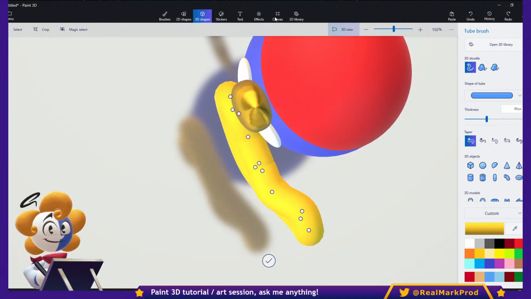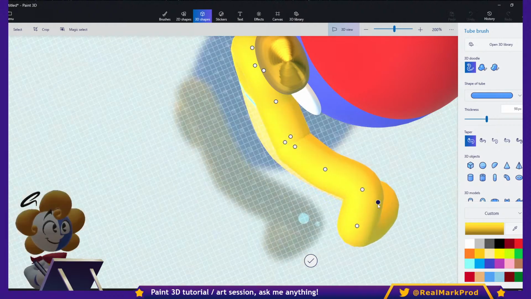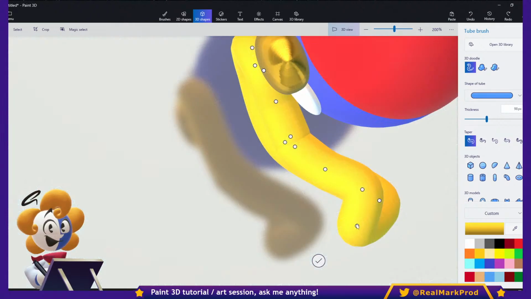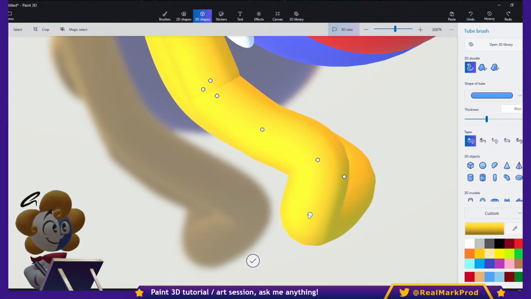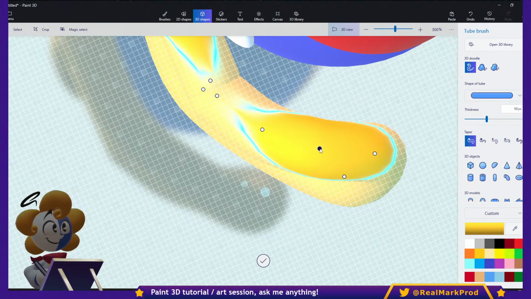Oh, okay, I'm accidentally drawing like a new tube. I don't want that. Sometimes it just does that, I don't know the reason. Gonna move these a little farther back. Oh, stop doing that. I just want to select this. Thank you. Need to be very precise with where you click. There we go.